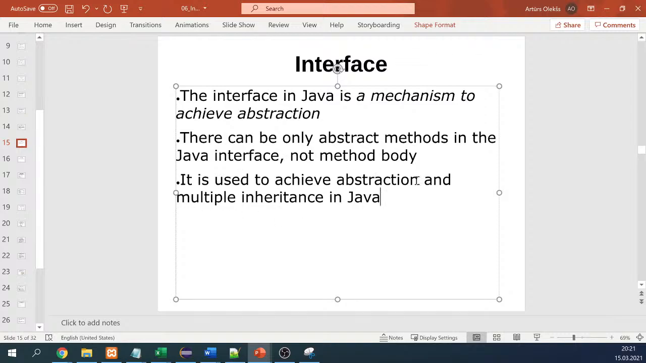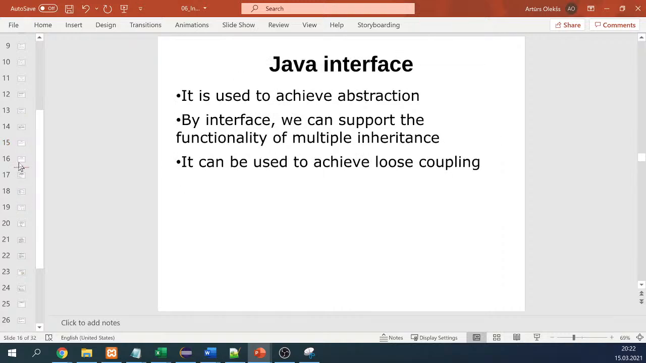And again, the idea is to achieve abstraction and to achieve the multiple inheritance I mentioned, which was achieved in C++. But in Java we cannot achieve it without interfaces, because, as I said, in Java we cannot extend multiple classes compared to C++, but we can use multiple interfaces there. So it's used to achieve abstraction. By interface we can support the functionality of multiple inheritance, and it can be used to achieve loose coupling.